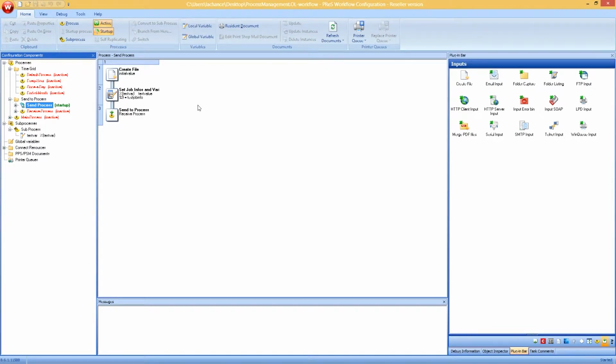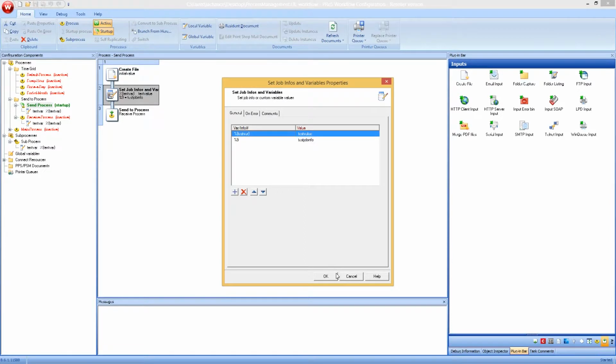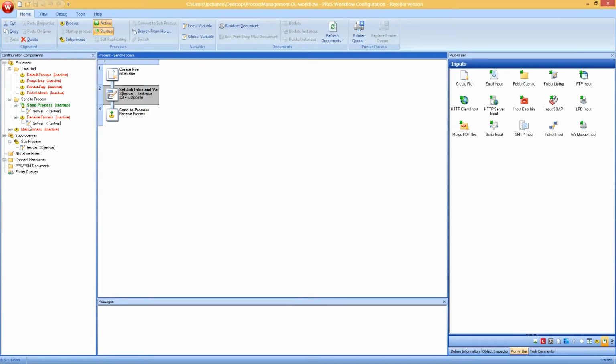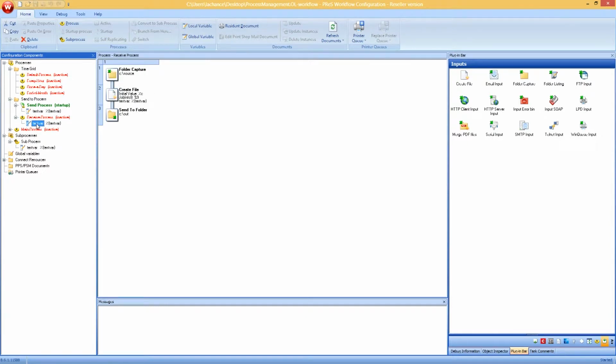Now, there's an important technical detail about using send process, which I want to talk to you about, which is that not everything in your process is available. One important thing is that you don't have access to metadata in the second process. What you do have access to is local variables if they're in both. So you can see I have a test variable that's local on both. You have the job file, and you have the job infos. So job info 0 to 9, and then the local variables.